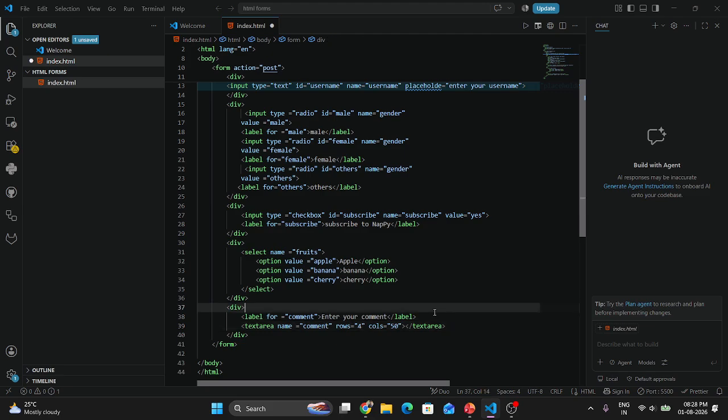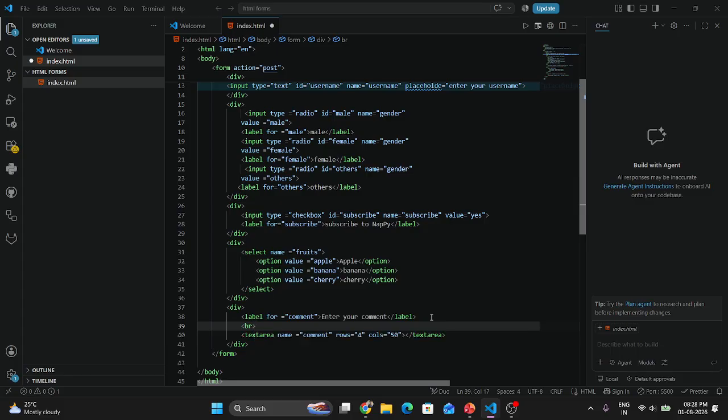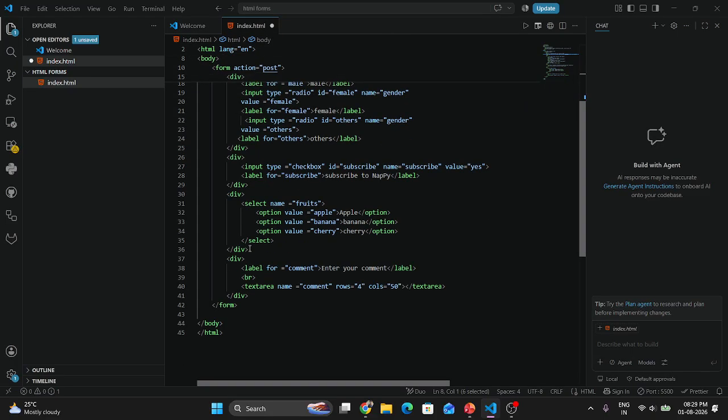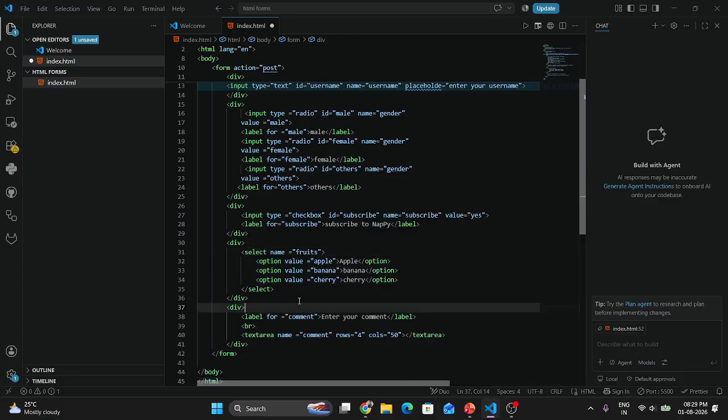If you want to use the break tag, you should use it right after this label. For the break tag, we first write the angular bracket and br. That's it, and we should close it. Again, I'm telling you that in HTML we have a few tags which don't have separate opening and closing tags. br is one such tag. The body has an input tag and a closing tag, and html also has an opening tag and a closing tag. The select and option tags also have opening and closing tags, but br doesn't have any opening tag or closing tag.